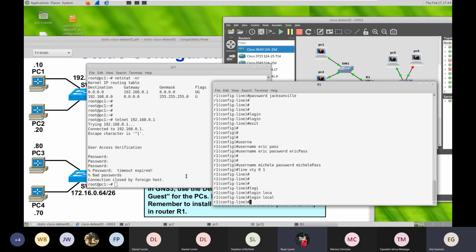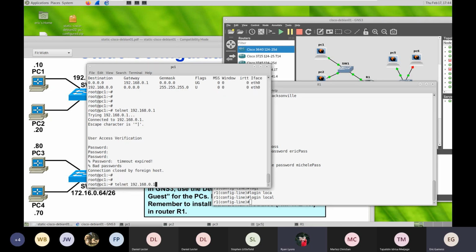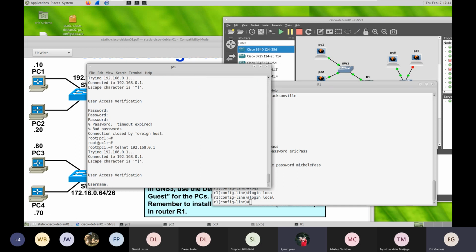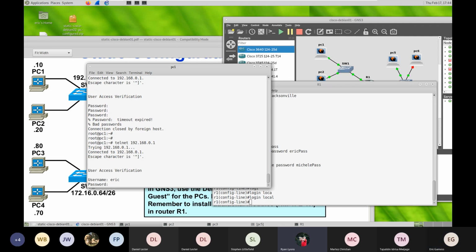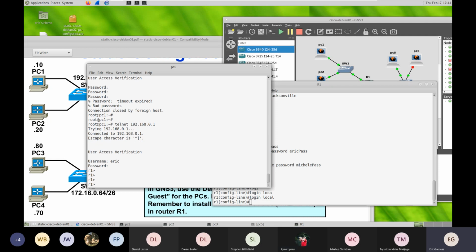So let me try now to connect to the router with telnet. This time it will ask me the username and password. So let's do it. Look, previously it didn't ask me the username, but since I created users now, it asks me the username. So let's say I am Eric. It asks me my password. I'm going to type Eric pass. And I am in, as you can see.